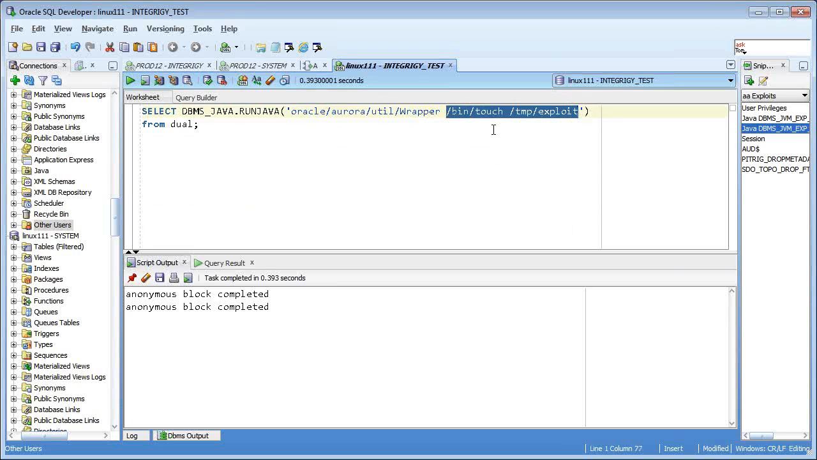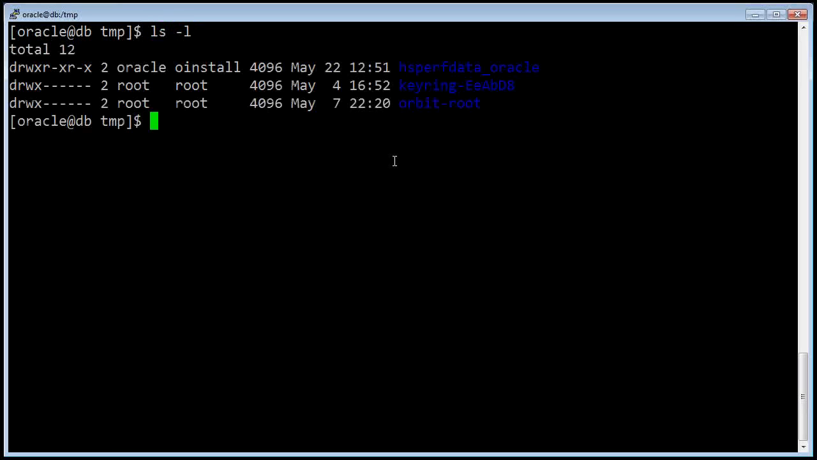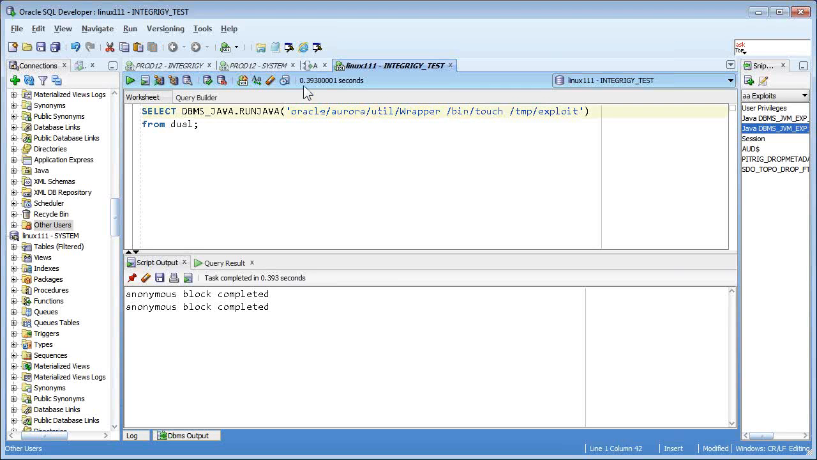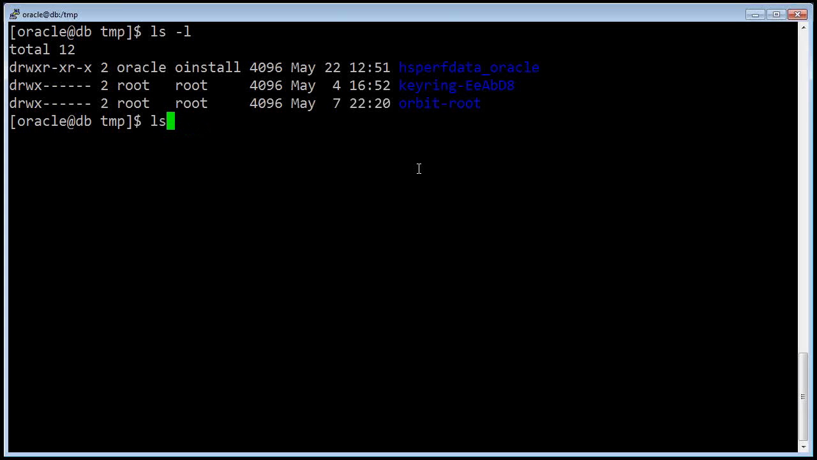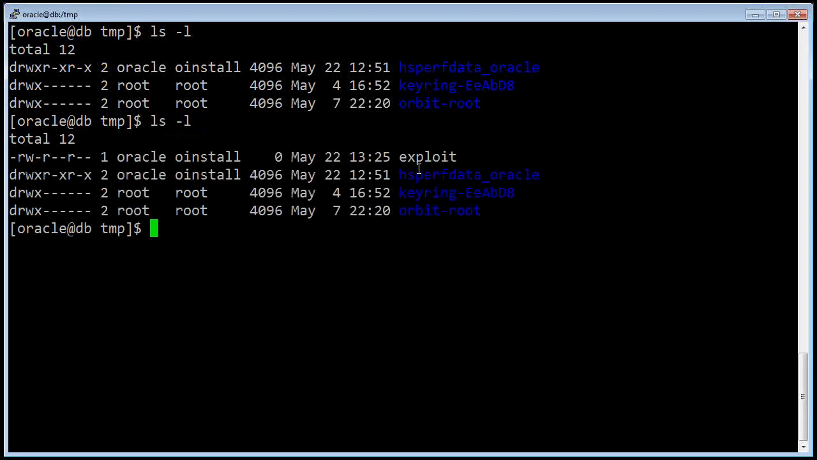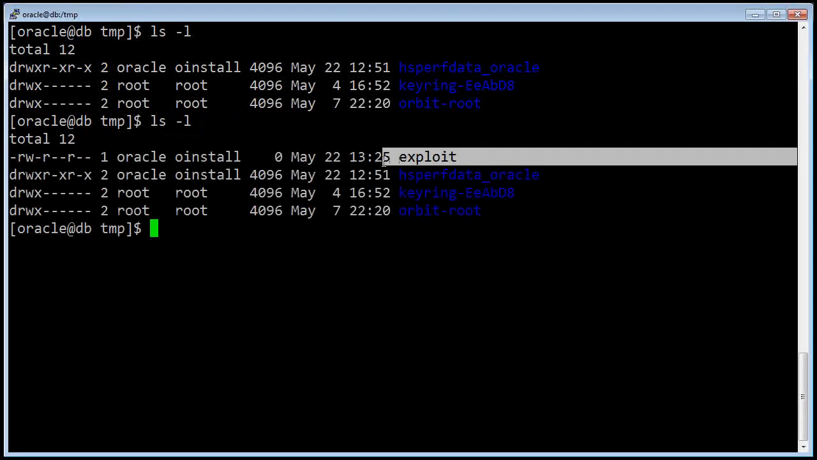And as an example, I'll just touch and try to create a file here. Let's first check that our file doesn't exist. So I'll go onto that database server, and we'll do a list. So there's just 3 files there, nothing called exploit. Jump back to SQL Developer, and now we'll run this. Takes a second to run. Doesn't really do much there, but now if we go back to the operating system level, I basically now have created this file called exploit.